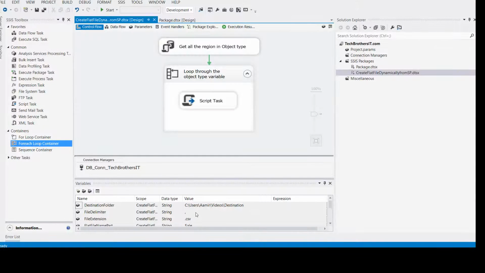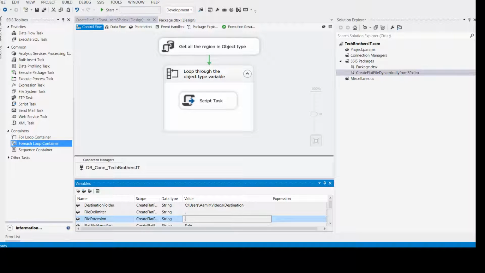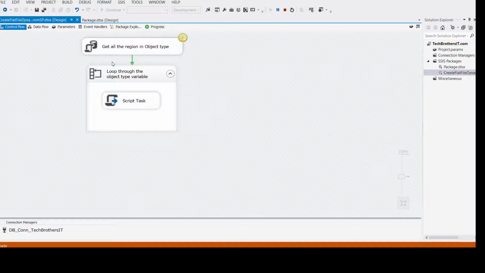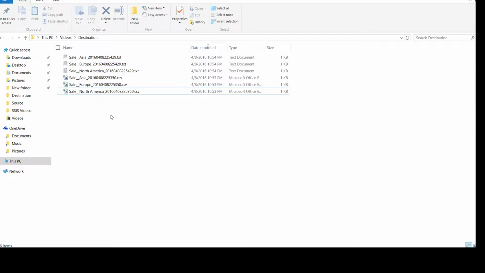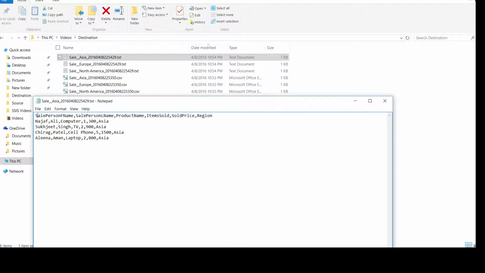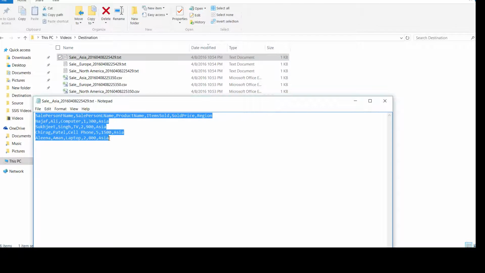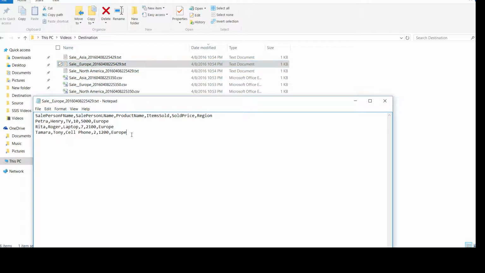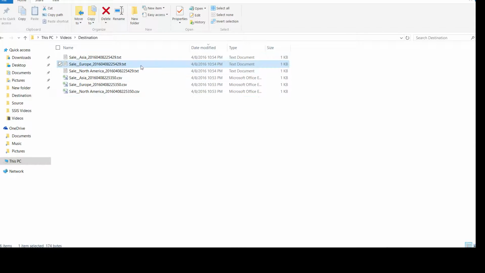And now if you go back and say, oh no, I don't like CSV files, I want text files, fine, just change the file extension, and it is going to work just fine for you. Stop the package, and you see the new files are created. So now they are created as .txt and comma delimited. You can see the data for Asia, we can see the data for Europe right here, and then we see the data for North America.